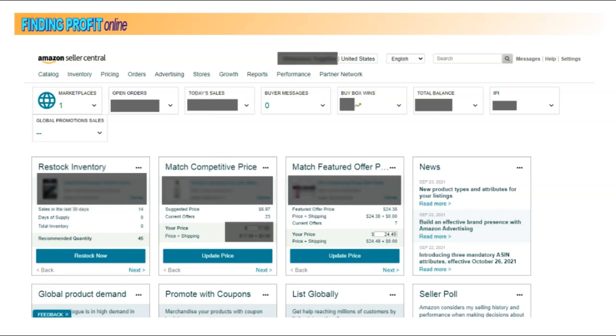Amazon likes to update all their pages from time to time, so if your page doesn't look exactly like this, don't worry. So that's it. Your account should all be set up and ready to start trading.